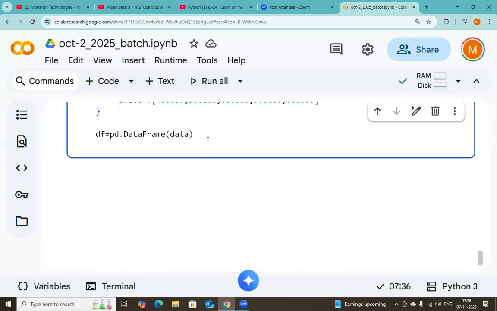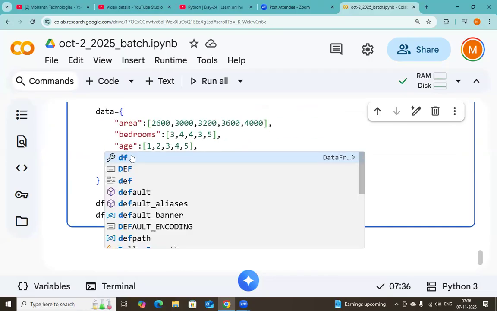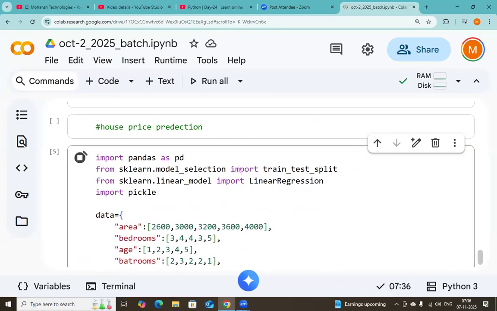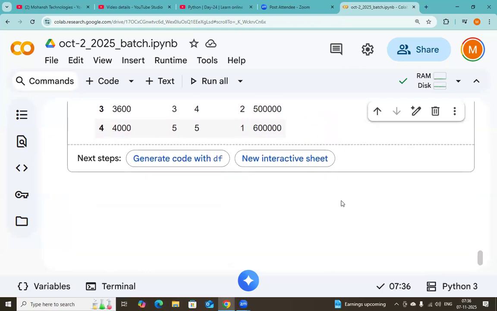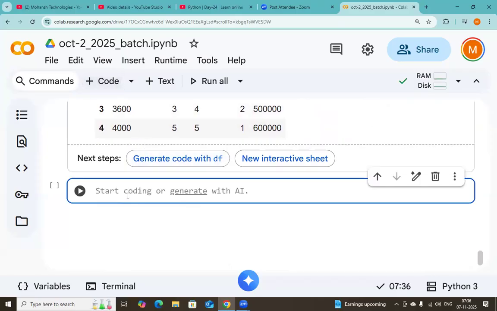Okay, execute the DF. Okay, simply I got the information. My data got taken. Now you train the model with X values and Y values. X is something like input, Y is something like production, prices. Train the model with the data.